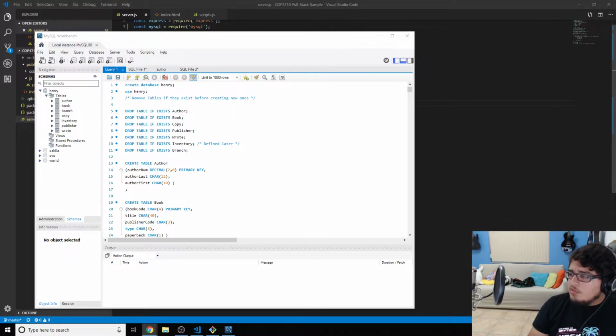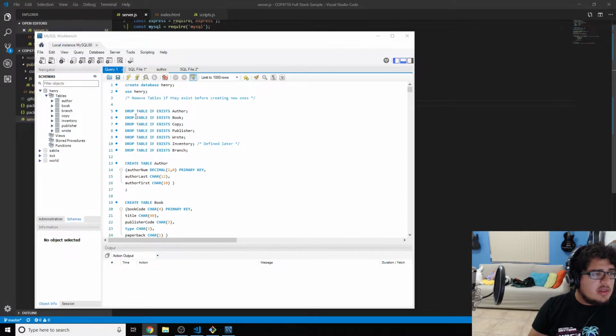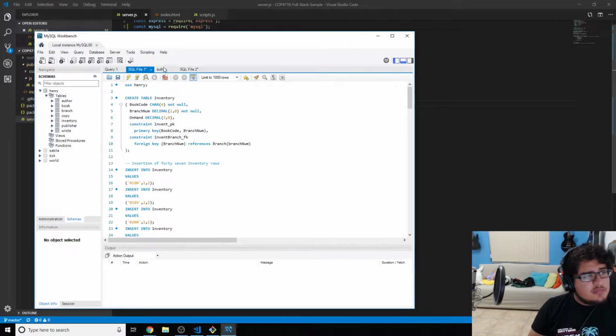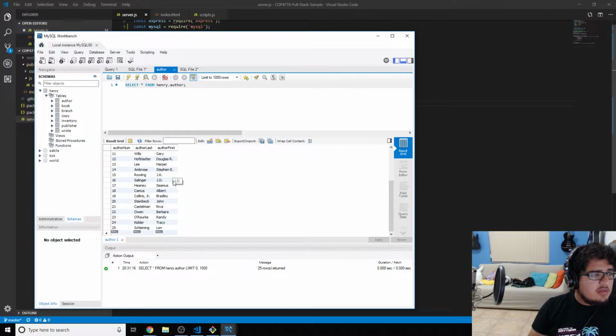So while we wait for some people to join, let's see. We have the same database that we're using for class, the Henry database. I created all the tables: author, book, copy, publisher, inventory, branch. We also have the inventory one added, and this is just to show you fully working and running in the database.